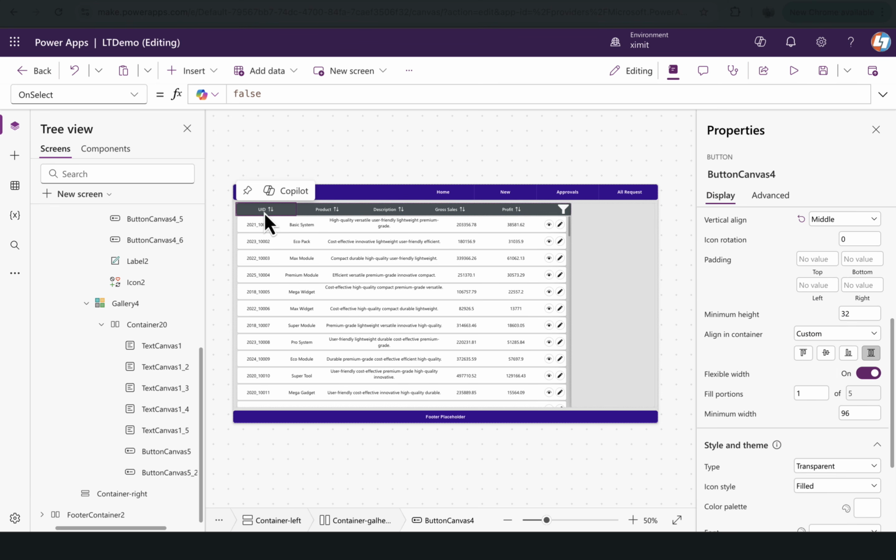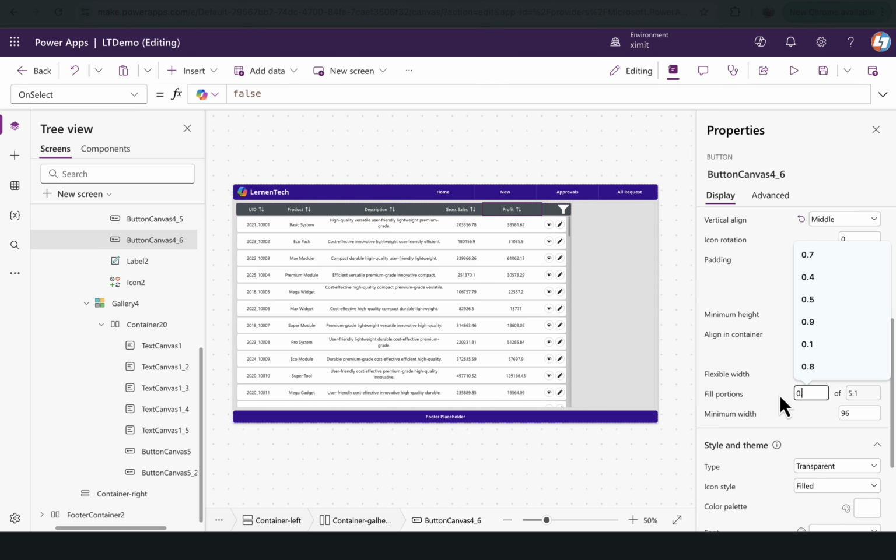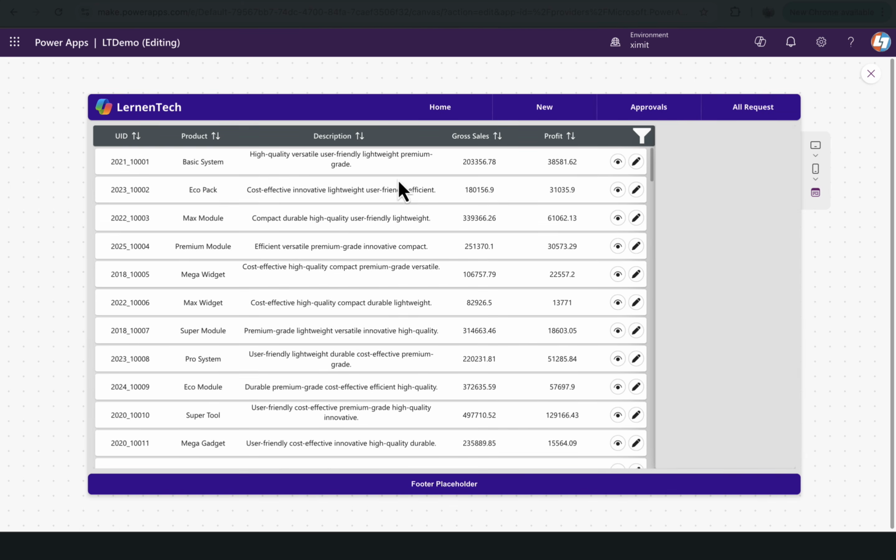Fine. Same for the buttons, 0.7, 0.7, 2, 0.7, and then 0.9. Now you'll see this is the exact structure that we were looking for.